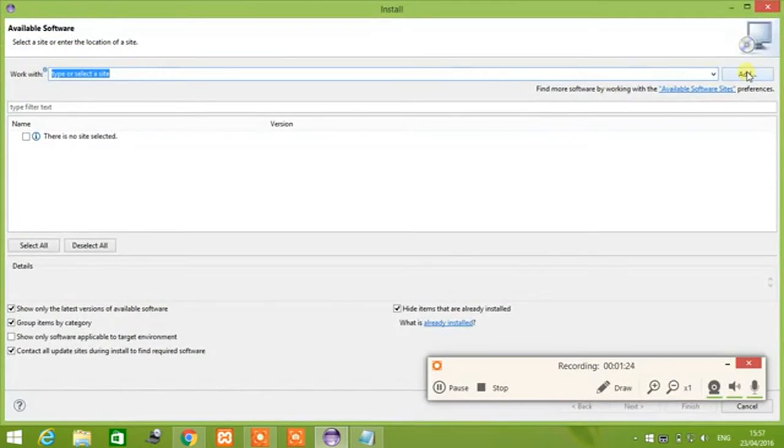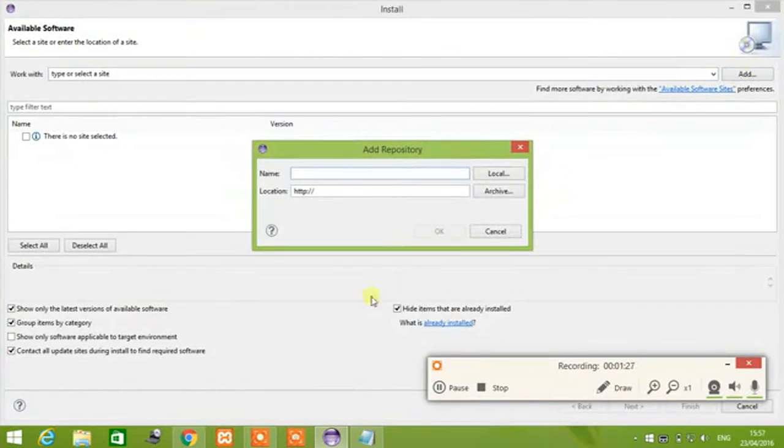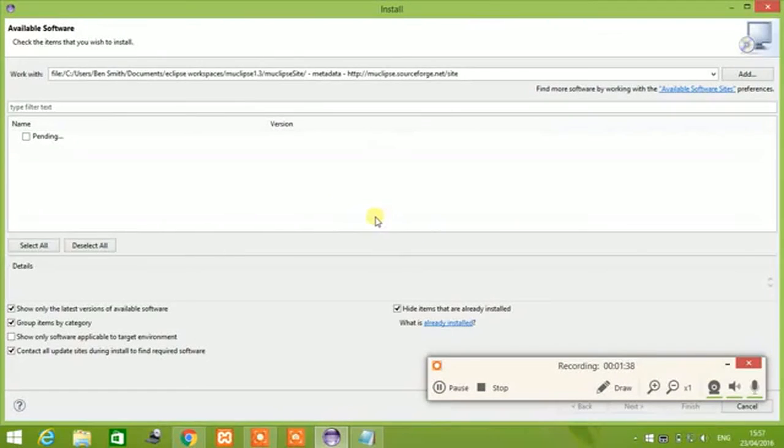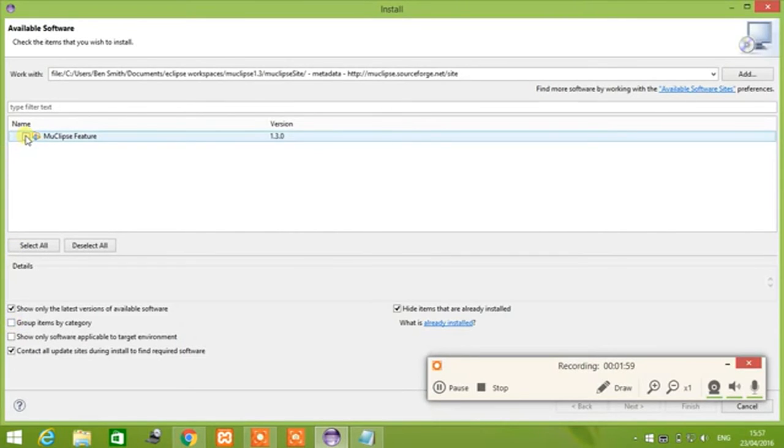In Install New Software, you have to add this link. Click on the Add button, leave the name empty and paste that link into the location, then click OK. It will show that there are no categorized items, so you have to uncheck the group items by category option that is shown in the details field. Once you uncheck that checkbox, you will find the MuEclipse feature in the name field. Click on the checkbox given before the MuEclipse feature.